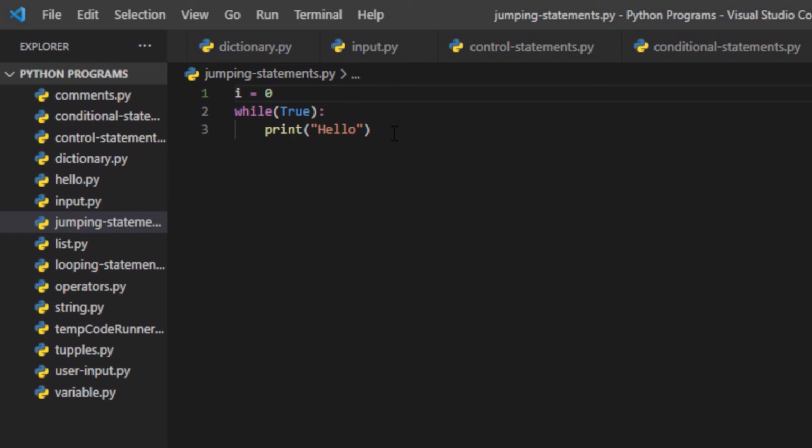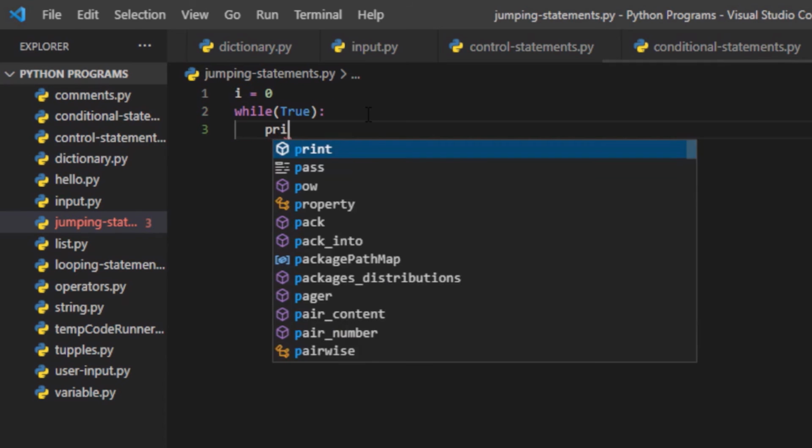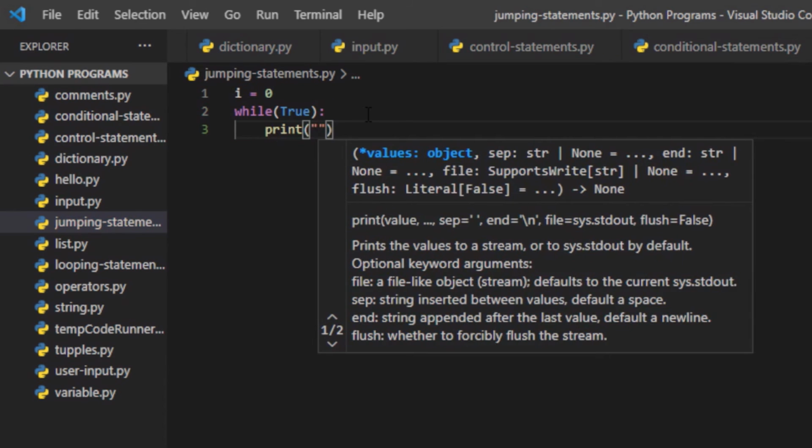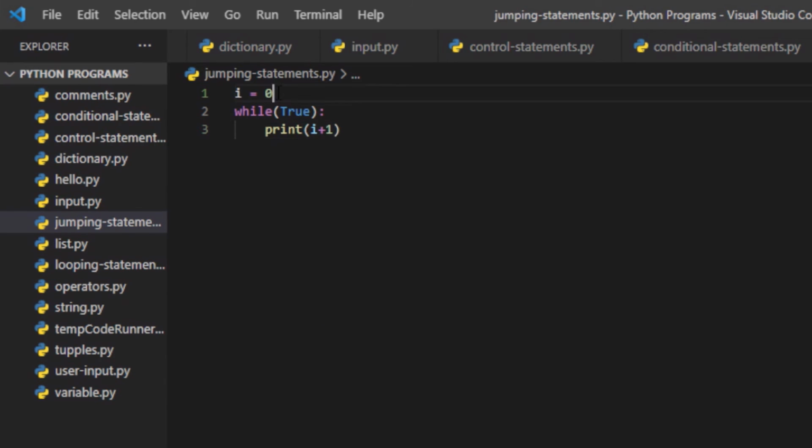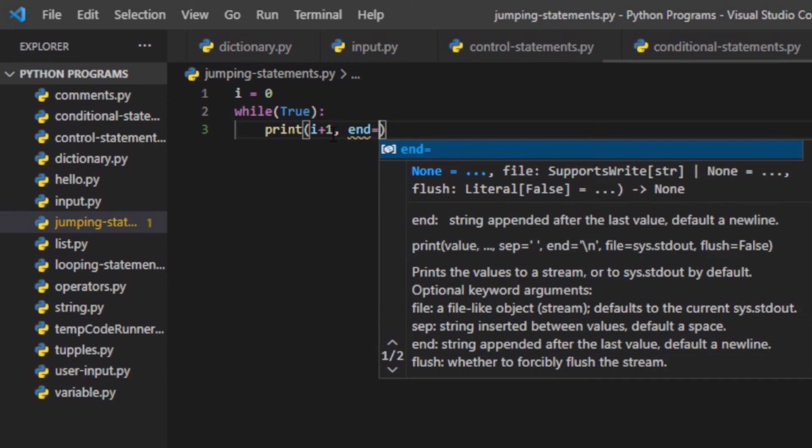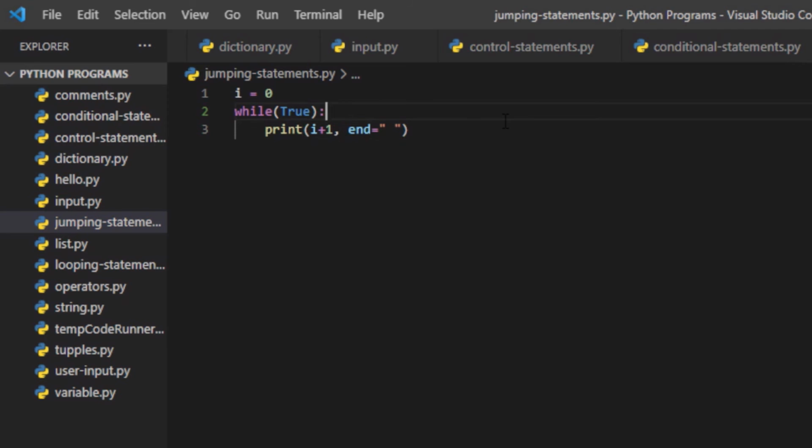Now I am writing while true, and then I will print the value here. I will write print I plus 1, meaning the I value is 0, so it will print 1 here. Then I will use a comma and then end equal to a space. It will print 1, and if the condition is true, it will print 2. It will not print 2 on the next line, it will print 2 after 1 space. Remember I told you about this end thing when we were doing our first program.